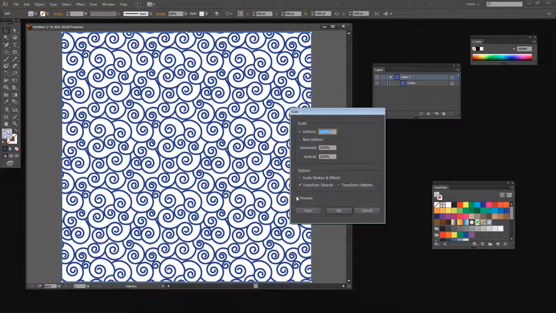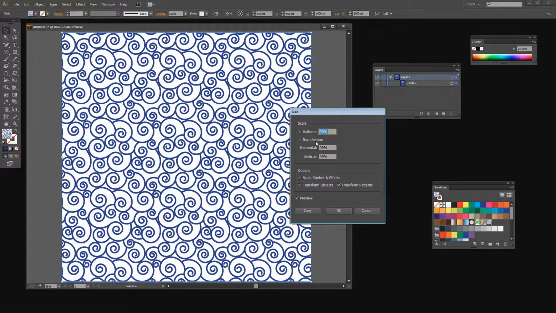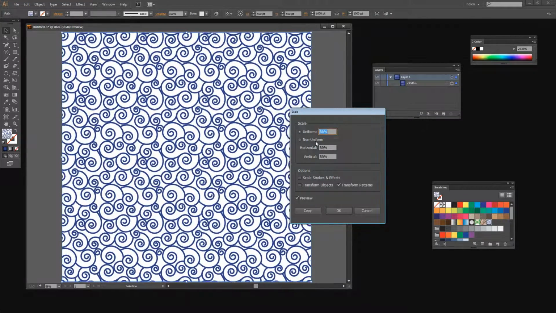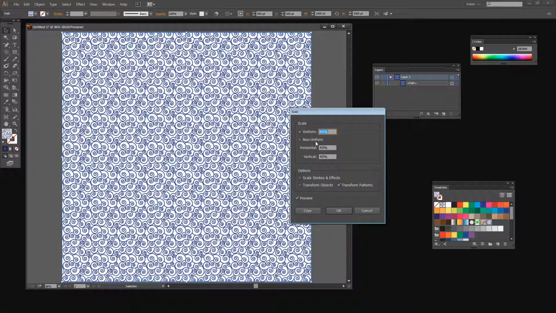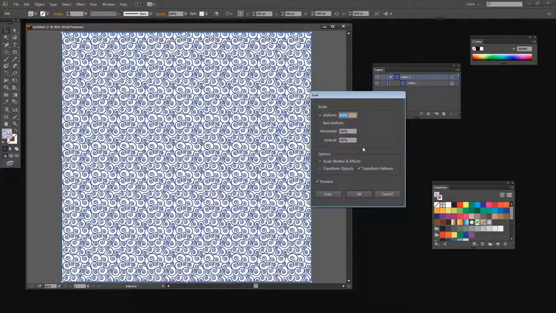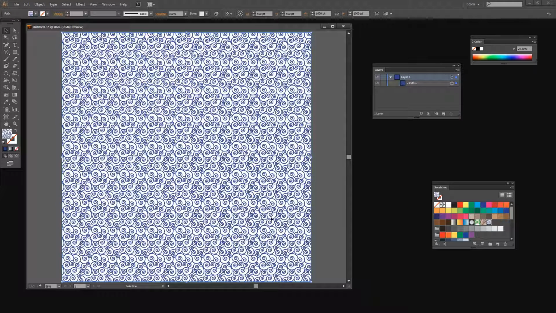I want to be able to preview what's happening, but I don't want to transform my object. I want my object to stay the size of my artboard, but I do want to transform my pattern. So I'm just going to start decreasing this and just testing it until I get it to the size that I want. And I think I'm going to settle for about 40%. That's a nice little pattern size for me, and click OK. So there's a way of creating a spiral repeating pattern inside Illustrator.